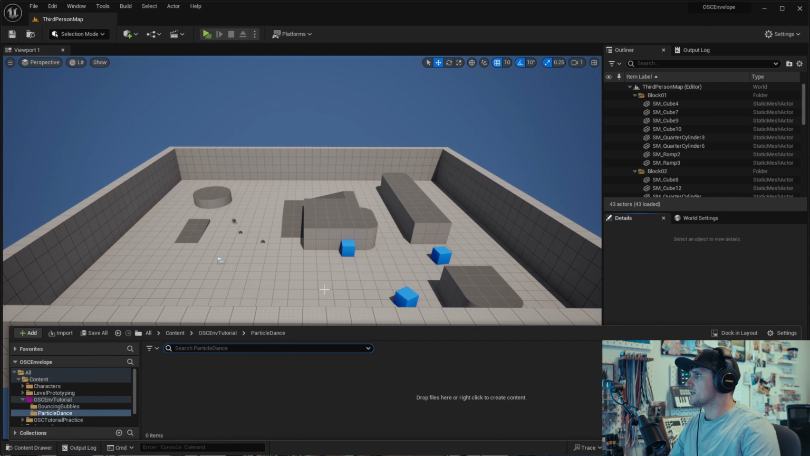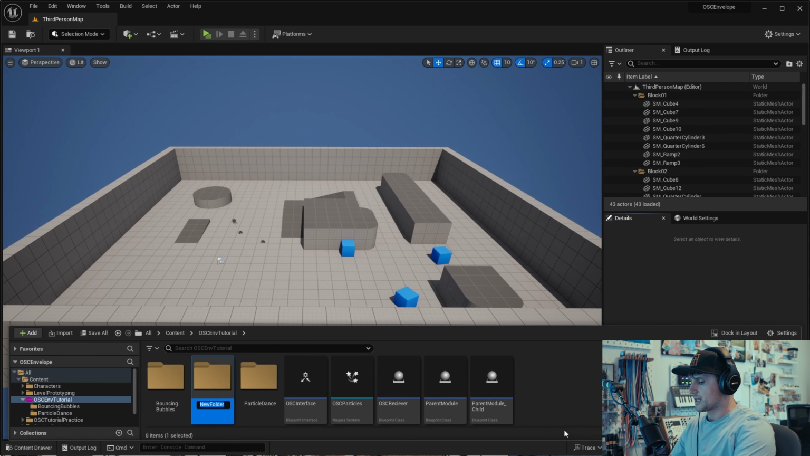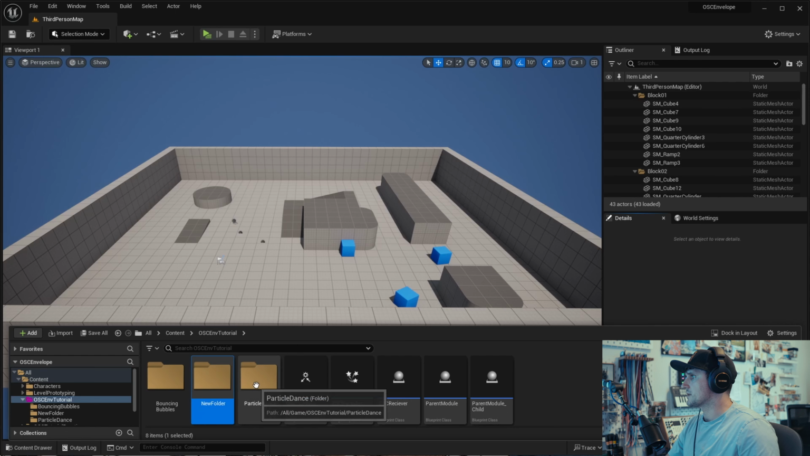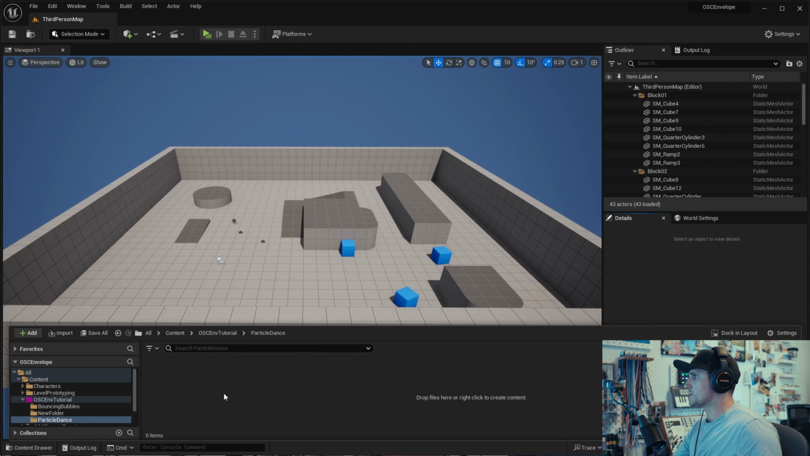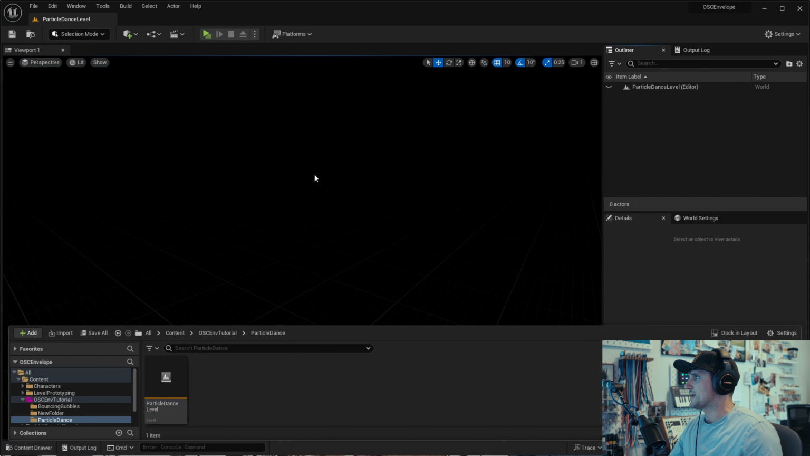So we're going to start a new bit in this. We're going to make a new folder. I'm going to call this particle dance. Actually, I've already got a folder there. I guess I've already created it. So blank folder, particle dance, and then we're going to make a new level within that. And we're going to use a blank one. We're not going to use this one. Particle dance level. Let's go into that. It's going to come up with this. Yep, save it. It's a blank level.